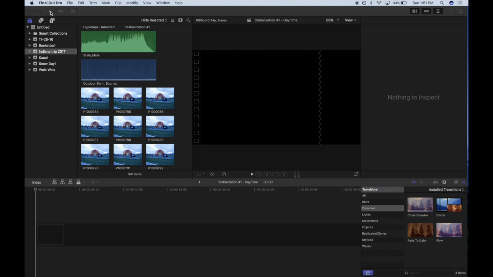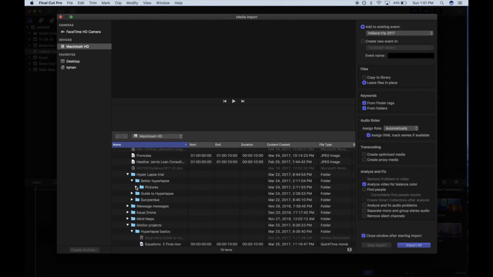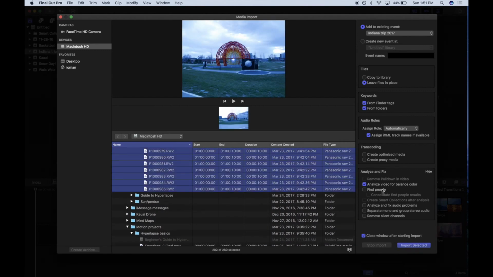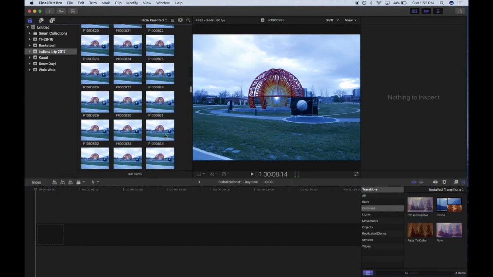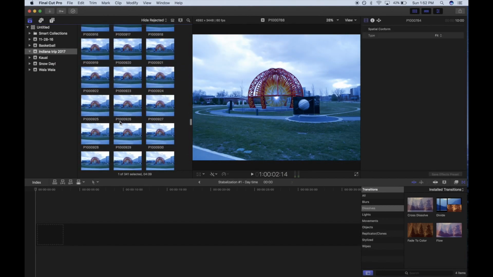Okay, now let's transfer everything to Final Cut Pro. What you're going to want to do is find all the photos that you've just taken, select all of them, make sure you have Analyze for White Balance checked, and import. Once it's all imported, select all the images that you need, and throw them into your timeline.